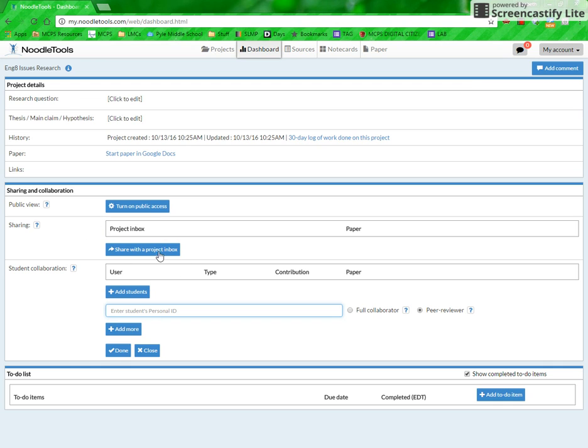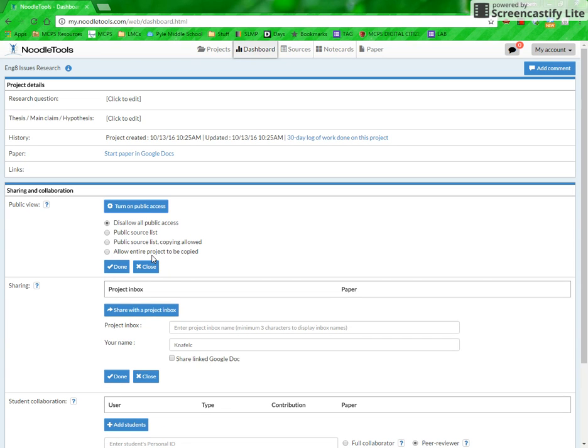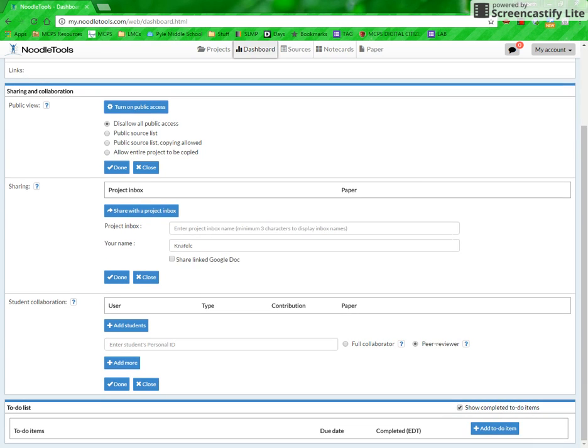Some teachers might be using a project box, which you would be finding in here. They would give you the name of it. And then that way your teacher can see all of your work as well. Turning on public access is something we're not recommending for students, but teachers may give you public access to a list they've created in order to get you started on things.